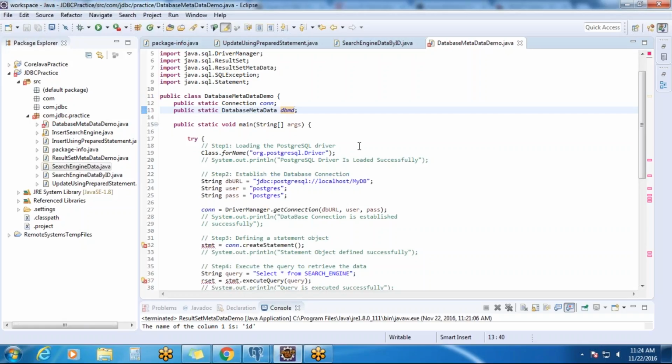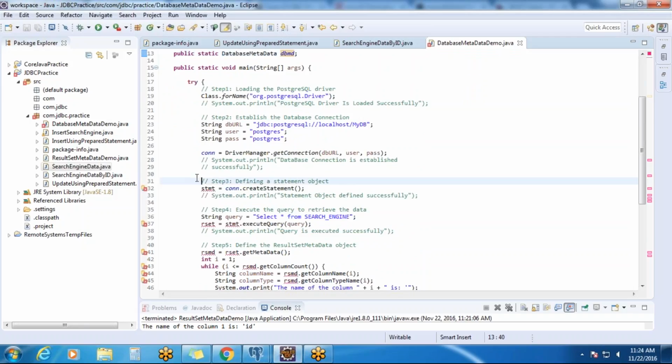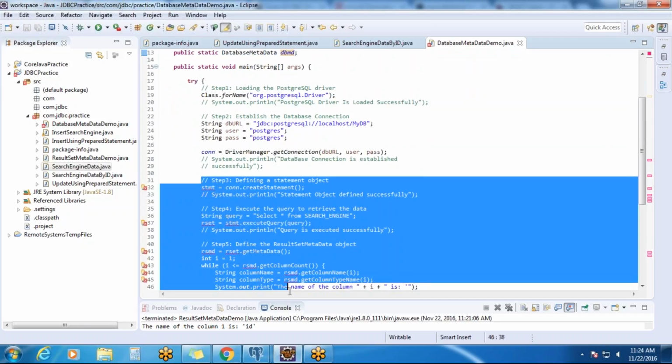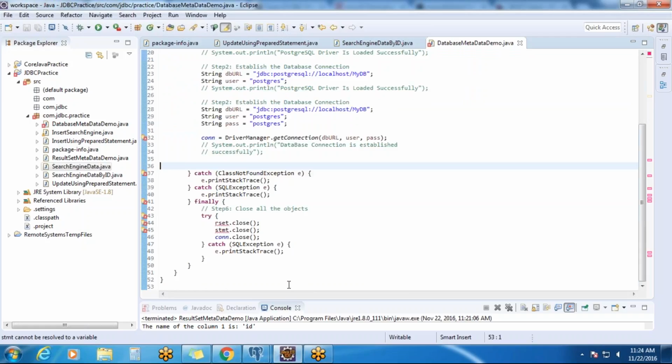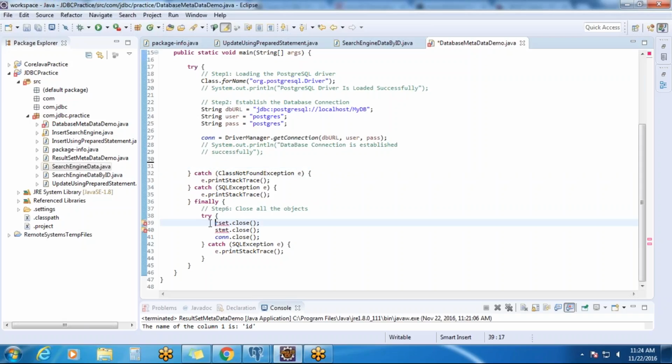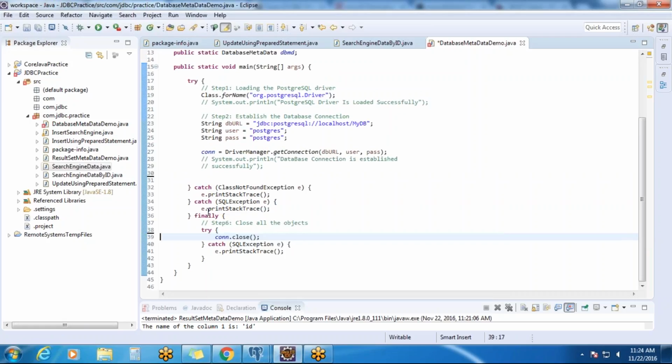So here we need step 1, step 2. Steps 3, 4, 5 are not required, right, delete. And lines 39, 40 also you can delete. Control D, Control D. Perfect.